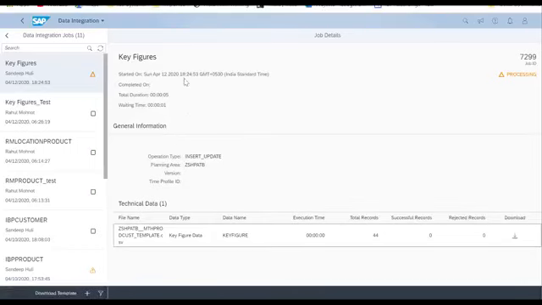So always, when a key figure is loaded from an external system, in the background, if the master data is present, the system automatically creates the POC, planning object combination, in the system.